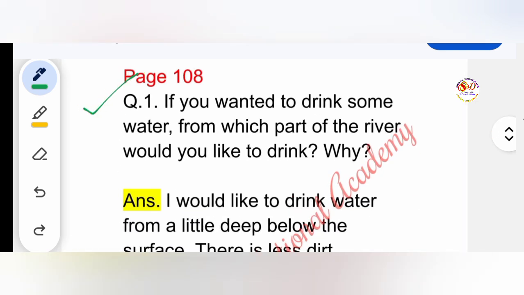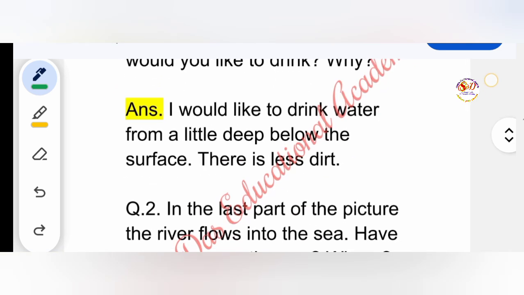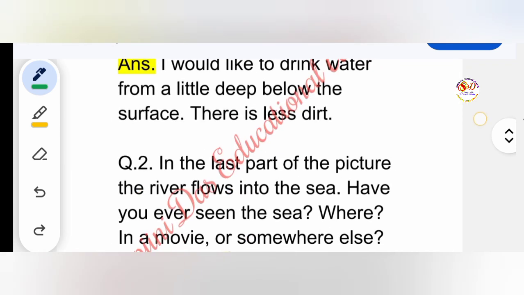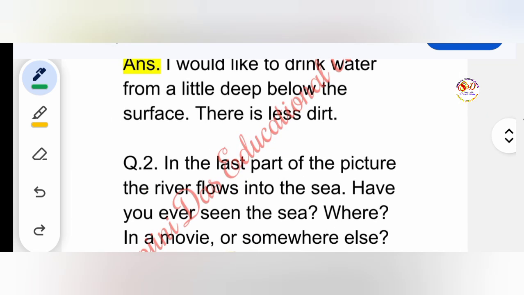So next, page number 108, question number 1, यहाँ पर हमें दिया गया है क्या करने के लिए, चलो देखते हैं। If you wanted to drink some water, from which part of the river would you like to drink and why? I would like to drink water from a little deep below the surface. There is less dirt.